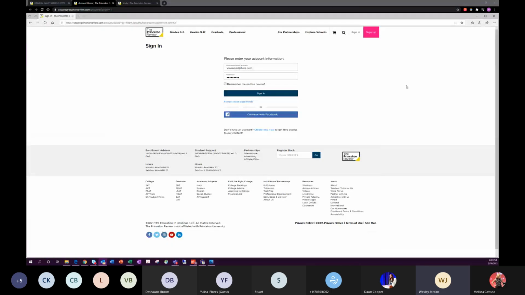Going to the site looks like this. So this is what the site looks like once you put in that URL that we just looked at. You will come to this particular login page. You will put your email here, and you'll put your password here and click sign in.